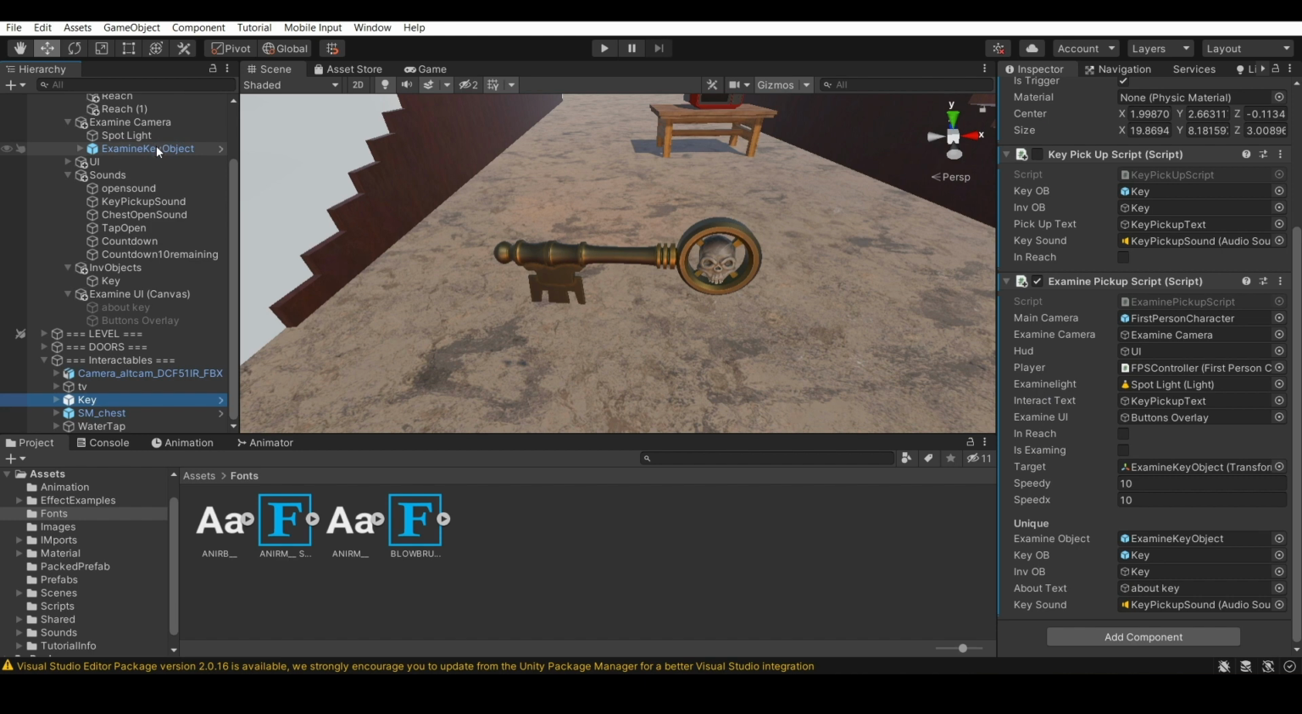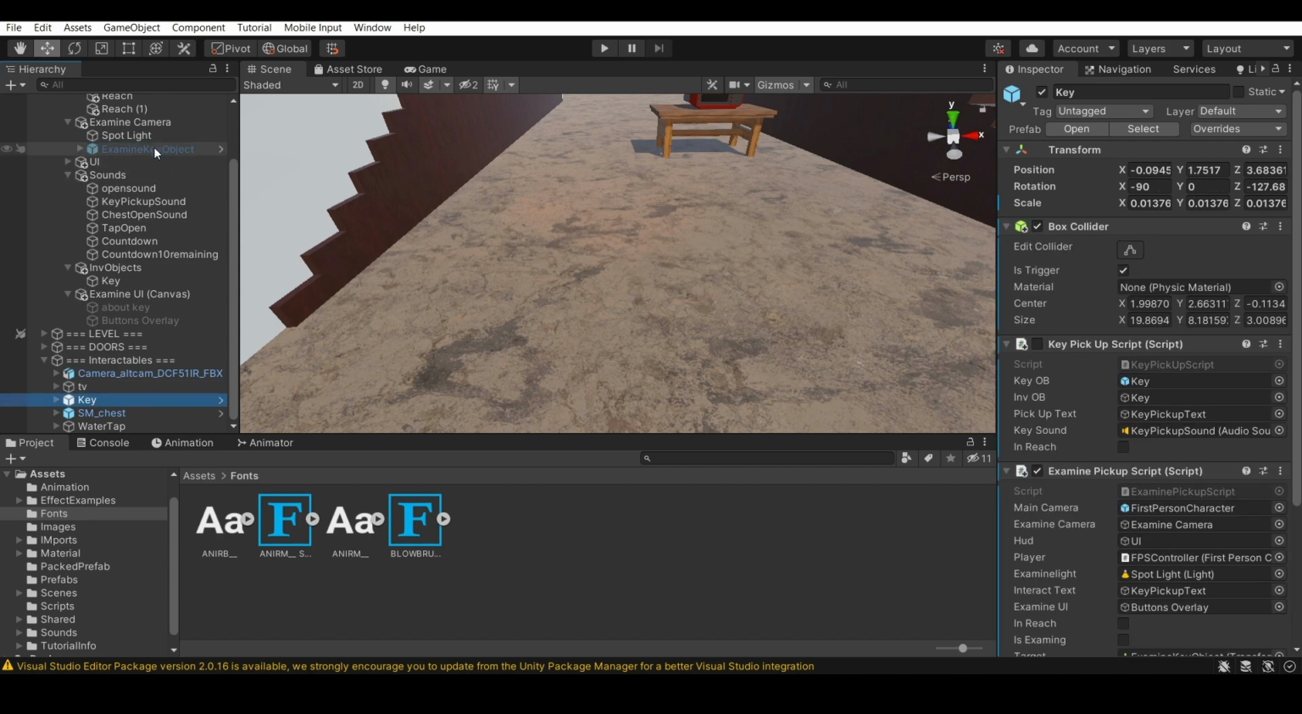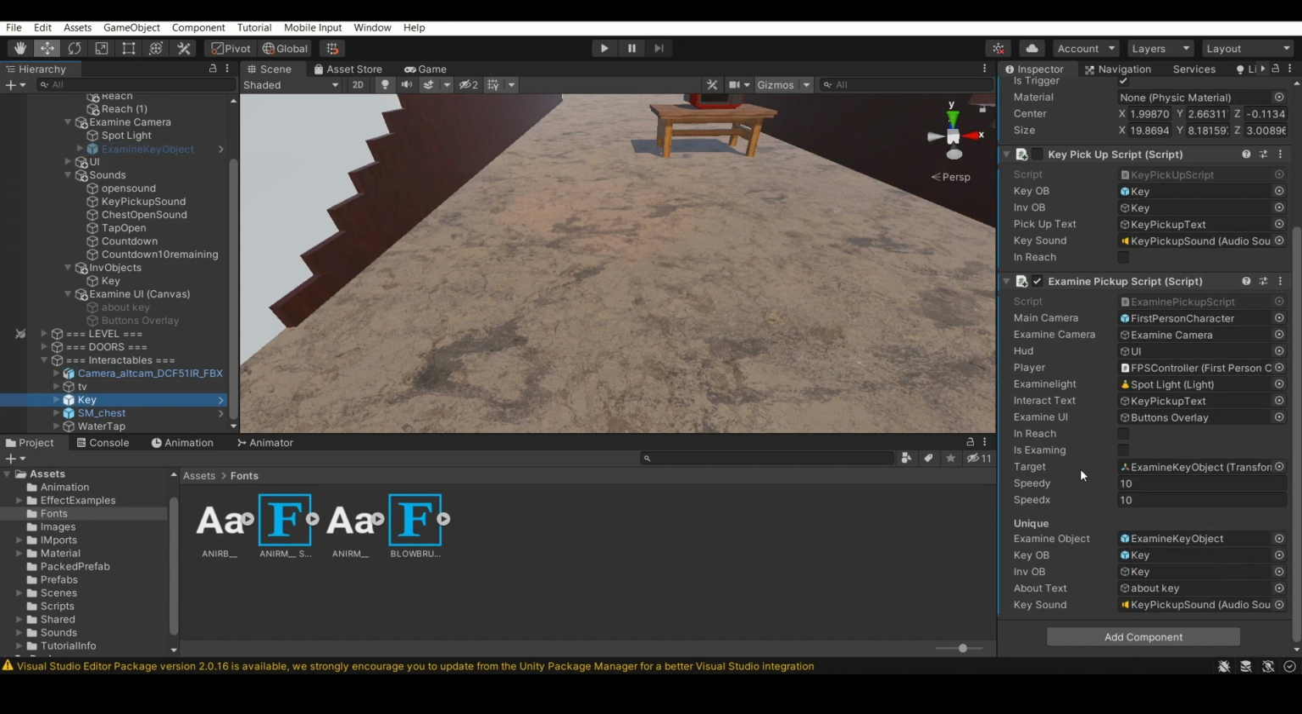Okay, so you see this is the examine object. Make sure it's disabled so you don't see it in the main camera. Go to there and drag your examine key object to this and to this. That's how the script's variables are assigned. If you have any questions, you can ask me in the comments.